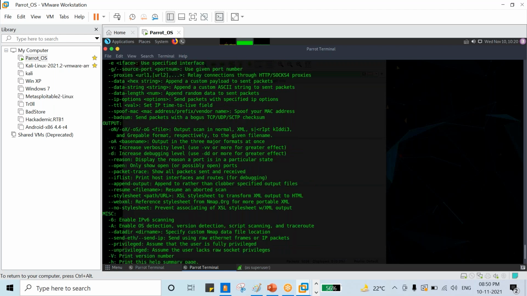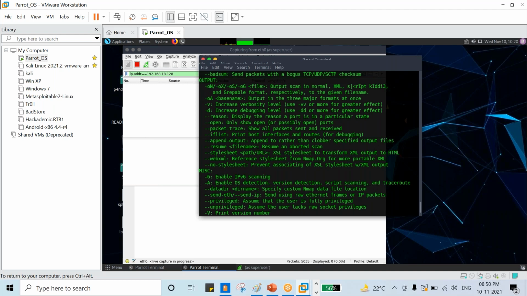There is an official website of nmap, you can visit nmap.org. You can visit that and use it. By default, our Parrot comes with nmap built in. So in order to open nmap, you can just type nmap. That is the command.